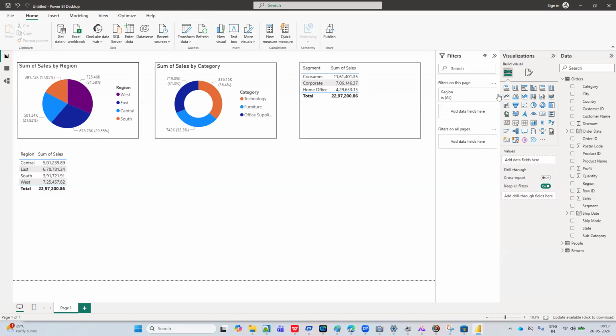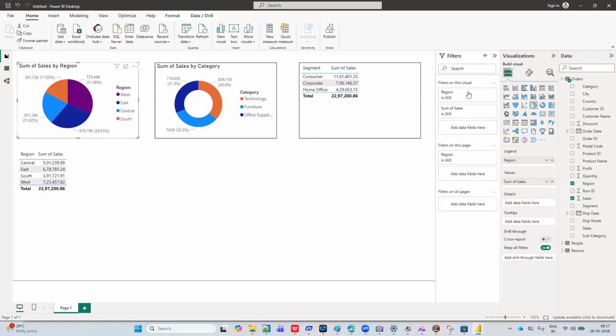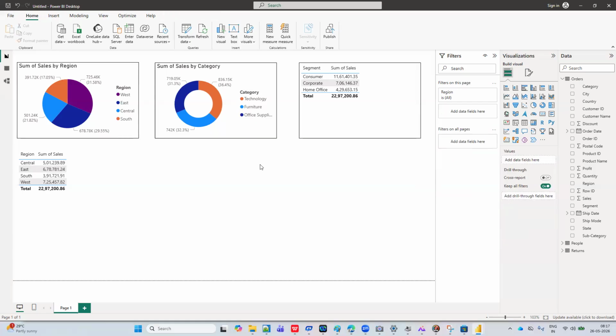Now, what I will do, okay, so filter on this page. When you click on this visual only, filter on this visual will appear. But if I click on here, by default it will show you report filters on this page. That means if you drop any filter, the filter affects all the visuals which are present in this particular page. That is called a page level filter.